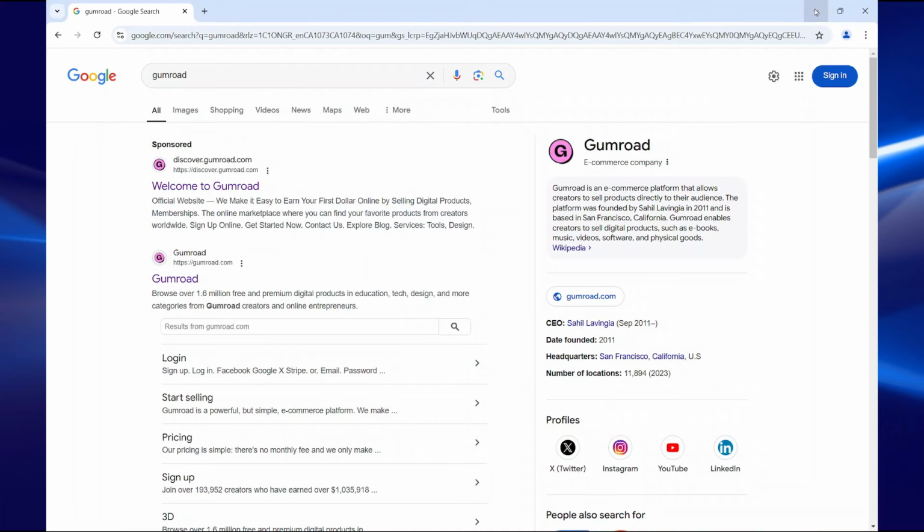In this video, I'll be sharing with you how you can create your Gumroad account and publish your first digital product using the help of ChatGPT. Now, with that said, let's get right into it, right?